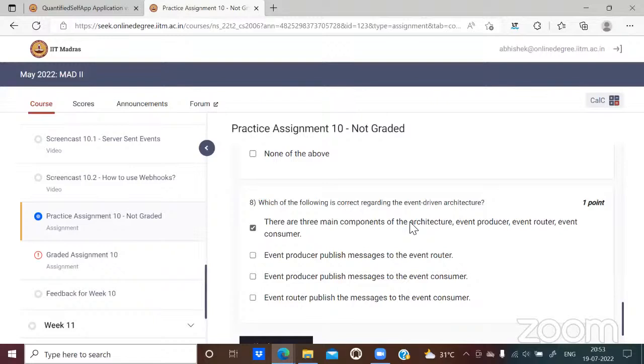That's correct. Because what we discussed was that whatever events have been produced by the producer, they are not directly going to the consumer. There is someone who is sitting in between these two as a broker. So that is what we call the event router. Now, every event producer publishes events directly to the event consumer. That's not correct. And the event router publishes the messages to the event consumer. That is correct. Because since all of the filtering is being done by the router, it is the one which is going to direct or send those events to the consumers.